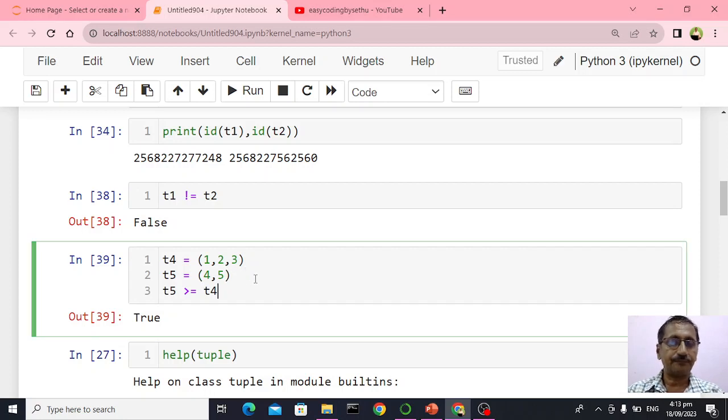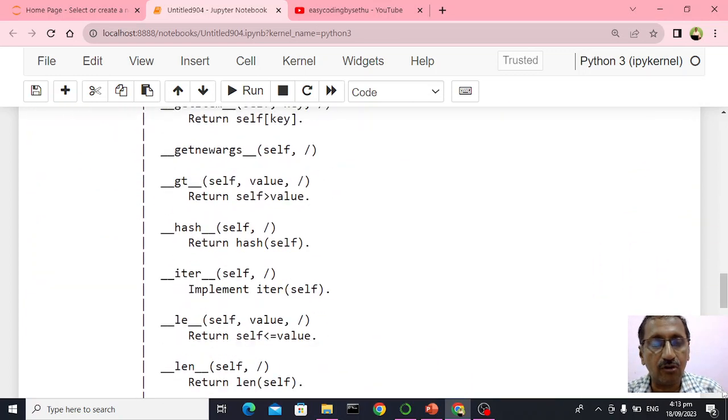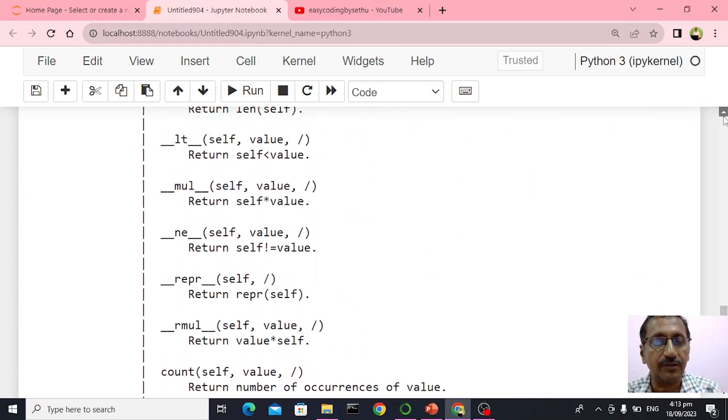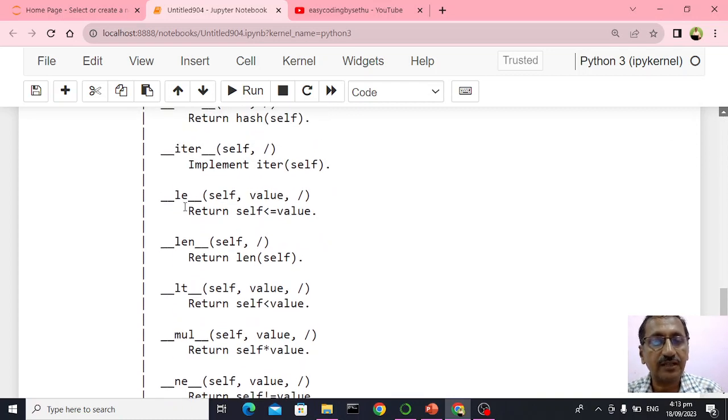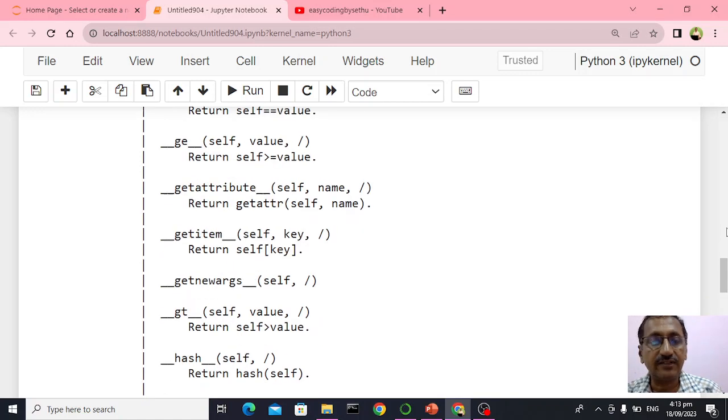If I do it this way, it's also true, because the corresponding element of T5 is greater than T4's element. So T5 greater than or equal to T4 will be true. Otherwise, if T5 is less than or equal to T4, it should be false. It's false. Fine. If you say T4 is less than T5, it should be true. So these operators, less than or equal to and so on, are accessed when you call these functions. LE, GE, LE. Length will give you how many elements are there.